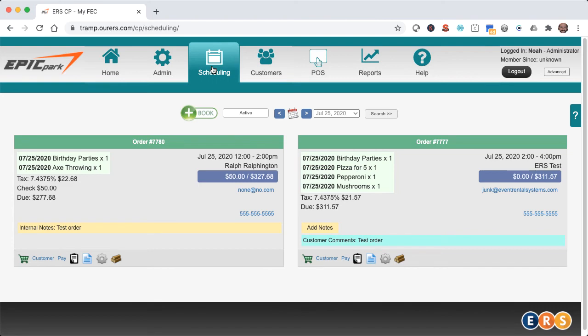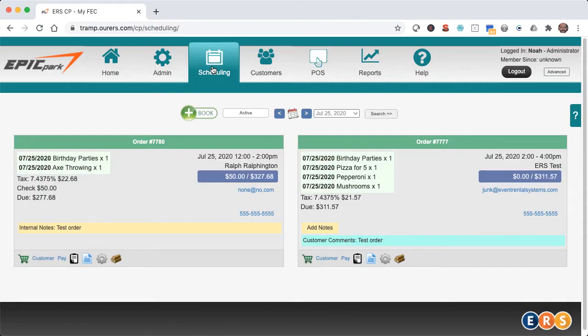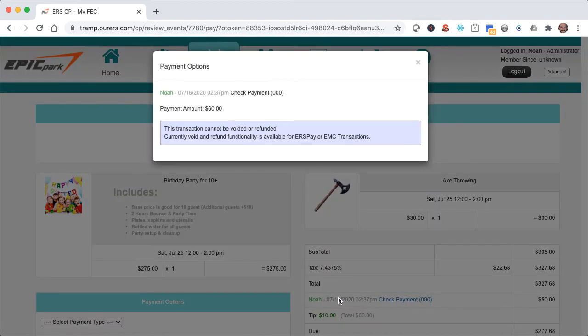And any adjustment that you'd like to make to either an order or a quote is made by clicking on the cart, the customer info link, or the payment link. In this case, since we're going to reverse the payment for order number 7780, we're going to click on the payment link. So if this were a credit card transaction, we would click on this link right here to void or refund the payment. Transactions will batch every evening, so if the transaction hasn't batched yet, you can void it, and you'll avoid paying the credit card fee for the transaction if you do that.